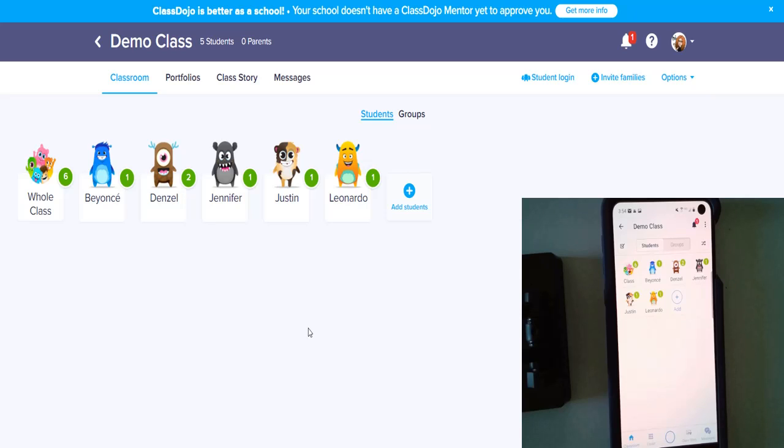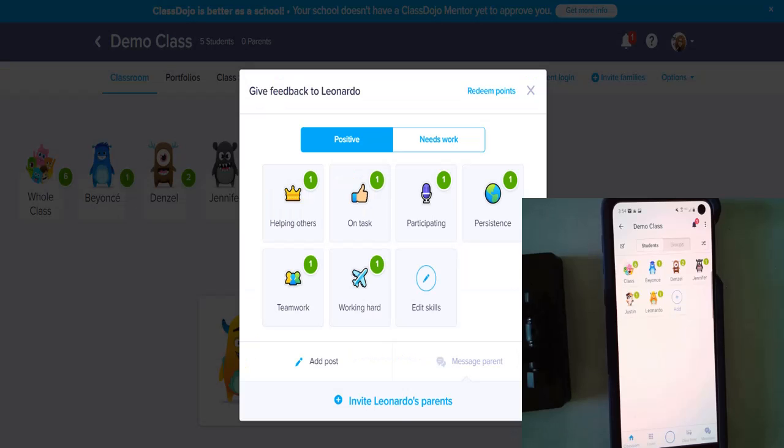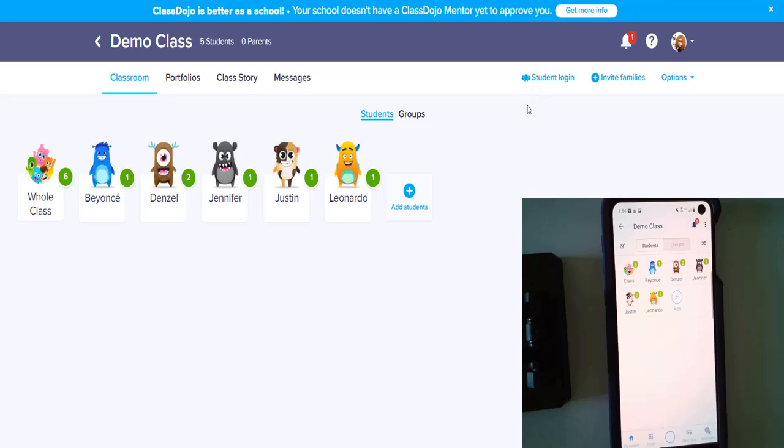I typically don't always have the screen showing. Sometimes I do it mostly from my phone, but it is kind of cool if you want to select a random student. You can do that from here, and then it automatically brings up that window for you to award them a point when they are done participating. So that's that.